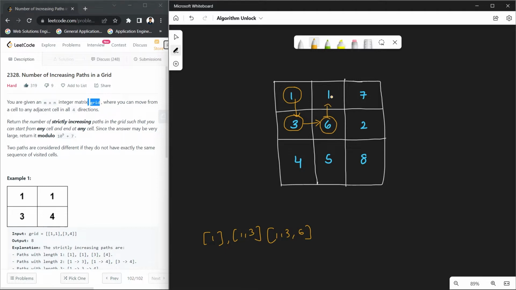Coming to 6, let's see its adjacent cells. 1 is not greater than 6, come back. 2 is not greater than 6, come back. 5 is not greater than 6, come back. That means there are no adjacent cells from 6 which are greater than 6. So coming back from 6 to 3, now we go to 4. 4 is greater than 3, so this is one increasing path: 1 3 4.